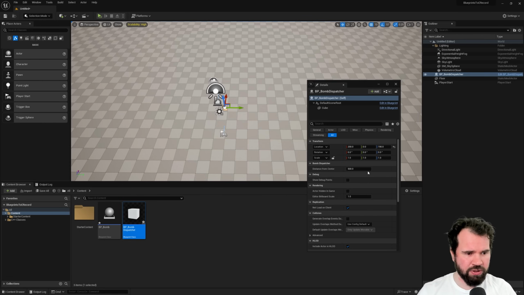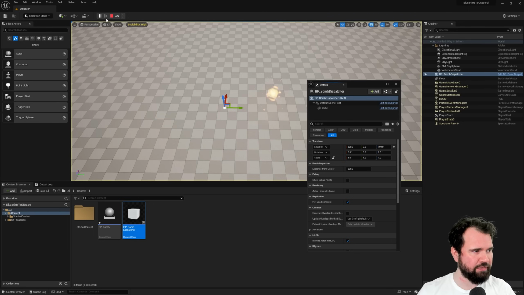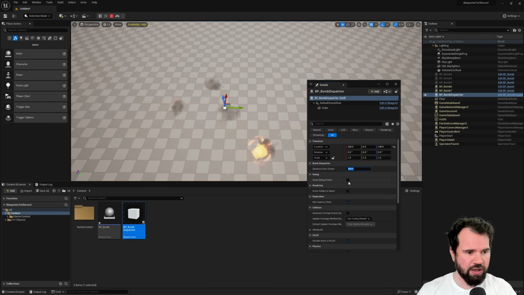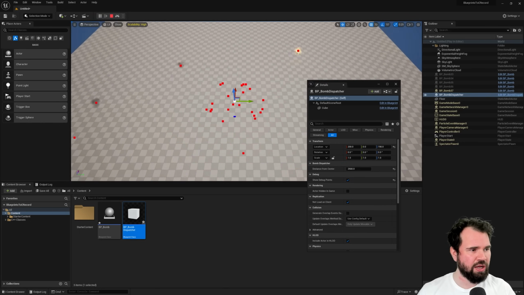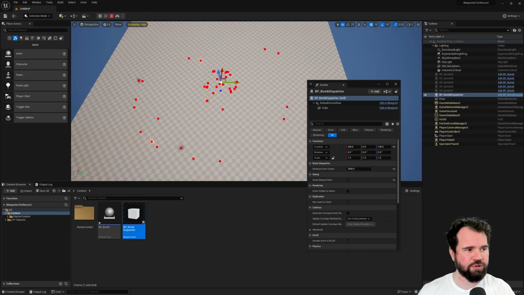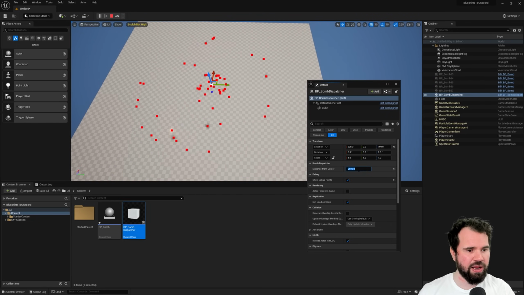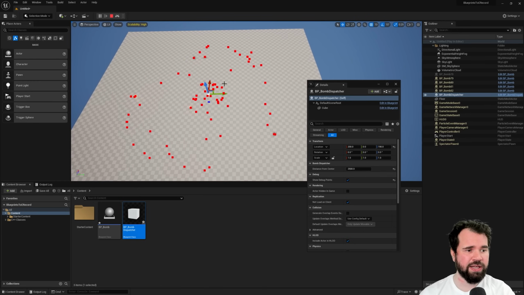The only thing that I wanted to double check here is if we run it, we turn on the debug points and we change the distance from center to 2500. Now you can see that the points are being generated further away, and yeah, so that kind of concludes it.